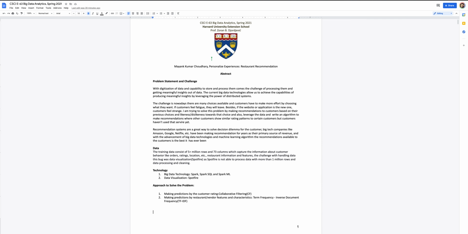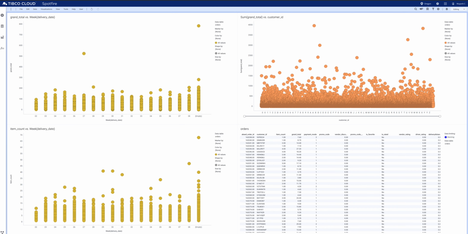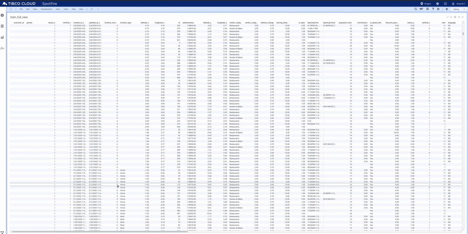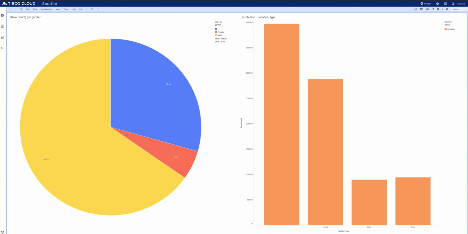So let me show you what Spotfire looks like. I first imported my data. You can see here it has millions of rows, and clearly we can see there are missing values. The moment I uploaded the data, I could see there are some issues. A lot of empty values in customer ID, gender column, and location type, and it's very easy to visualize that information in Spotfire. So I created a few dashboards, very quick and easy to do.